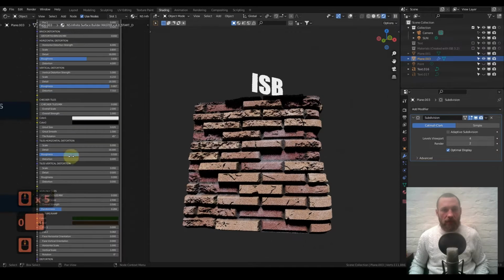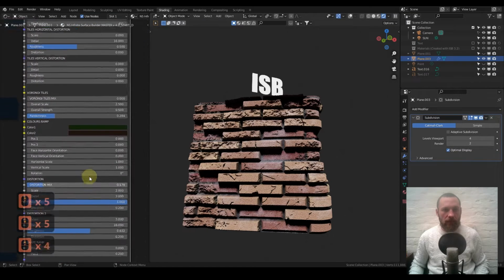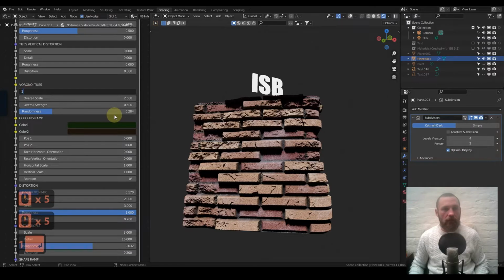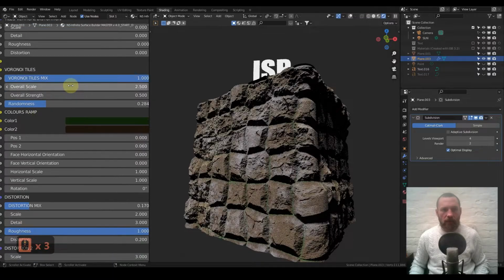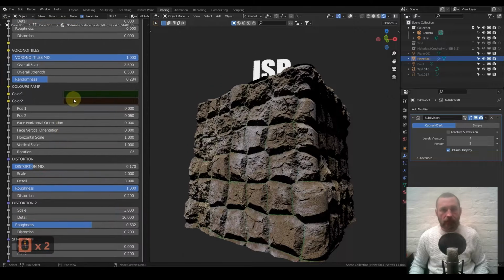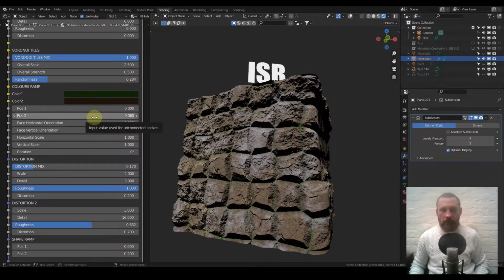Voronoi tiles. Might take a little bit longer. Let's have a look. Right, so let's mix that in. So these are the Voronoi tiles, and you've got the same old scale, strength, randomness as you would find in a Voronoi texture. Colour ramp, green is the first, so that's why it's green in the gaps, and the brown is the colour of the tiles. And position 1 and position 2, again, that's the colour ramp. So this green is at position 0, this brown is at position 0.6, so they're very close together. That's why this green is only in these cracks.